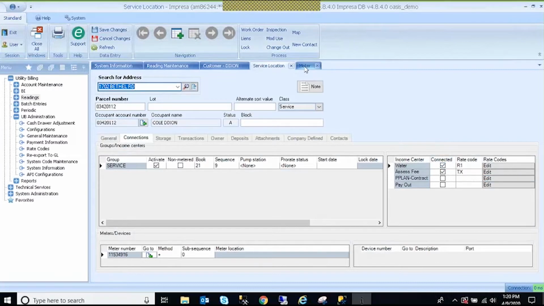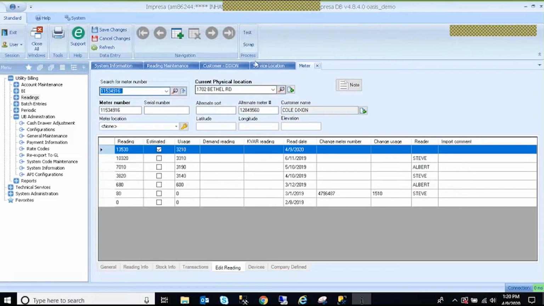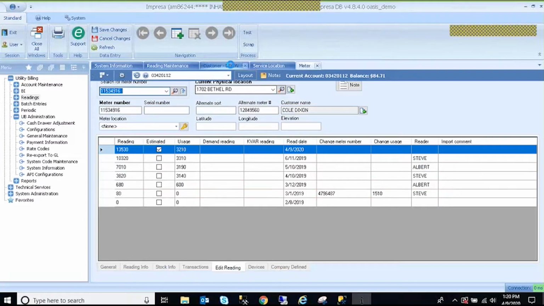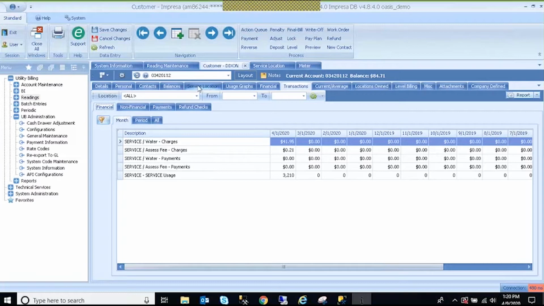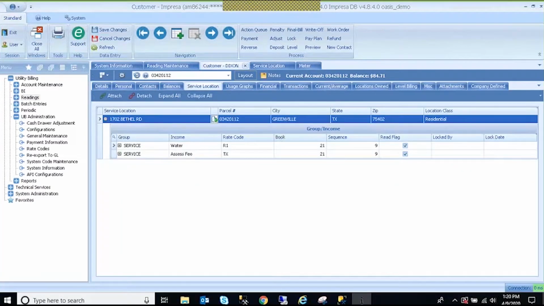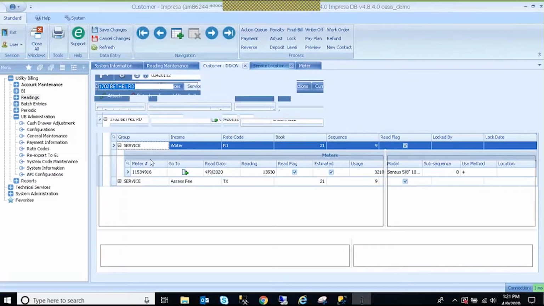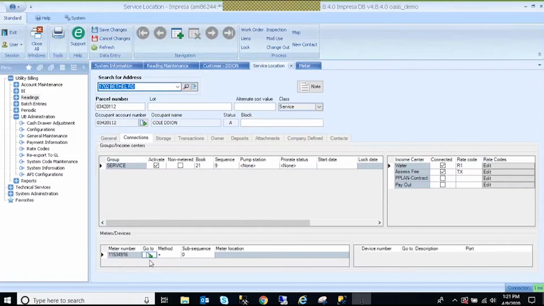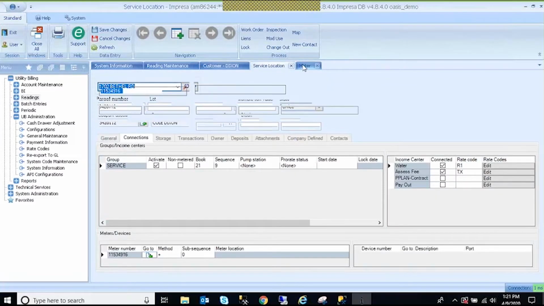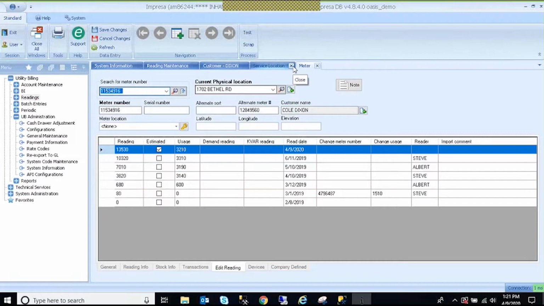Now, if I want to look at it on the meter side, I'll go over to my meter. I can either do that through the customer or the service location, either one. So on the customer side, I can go over to service location. And it's still running a little slow. Service location. And then I can drop down my water service, and I can hit to go to my meter that way. Or I can go to my service location, and then under connections, I can go over and hit my meter that's down here. And it'll pull up that meter that's attached to that customer at that service location.